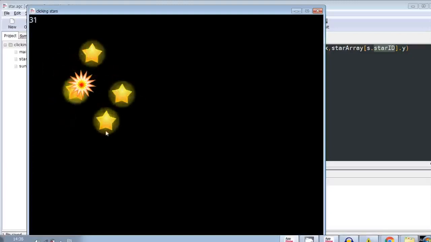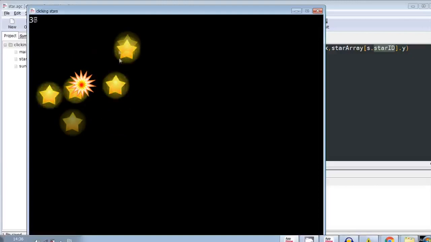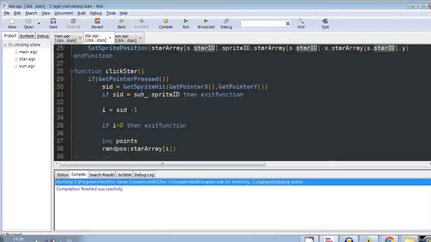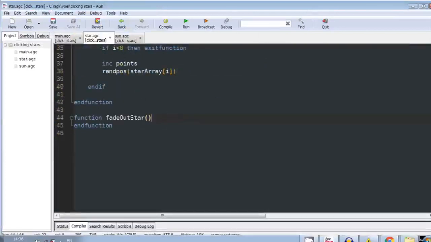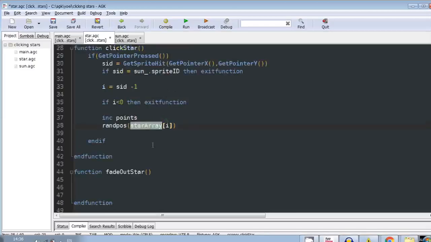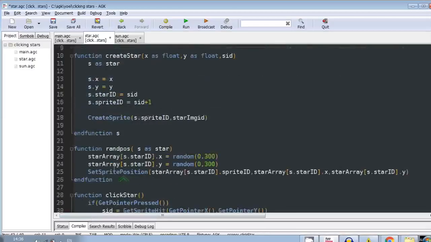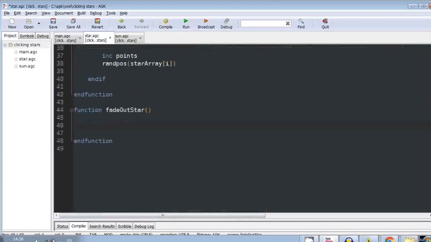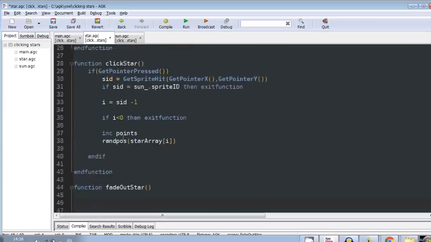I want to do the click mechanic for the sun too. So when we click it, it will go to a different position. You know what, let's do fade star first. And then you'll see why we need the star array so much. Well, I think you already understand because we used it all over the project. Okay, if you don't understand, I'll explain it.